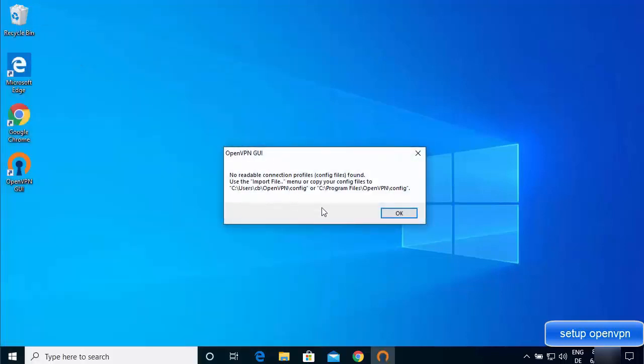And for the first time, it's going to show you this warning, which is OK, which says no readable connection profile config file found, because we haven't even provided any config file yet. The important thing to note here is you read the next line which says use the import file menu or copy your config file to this path or this path. So the paths which are provided in this warning, you can copy your OpenVPN config file in those paths, or you can import the config file from the menu also.